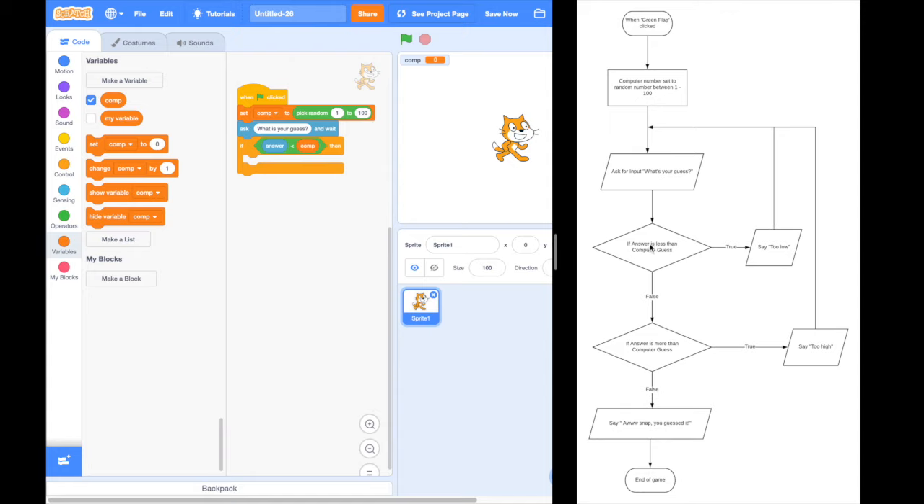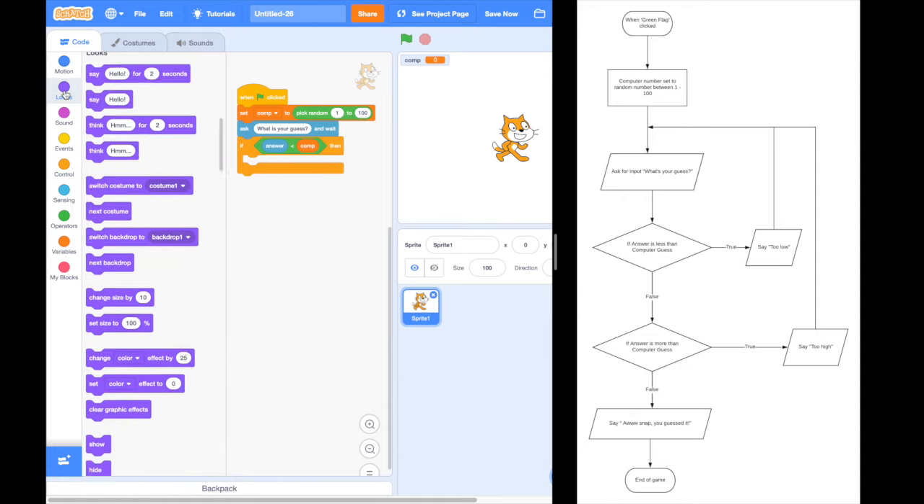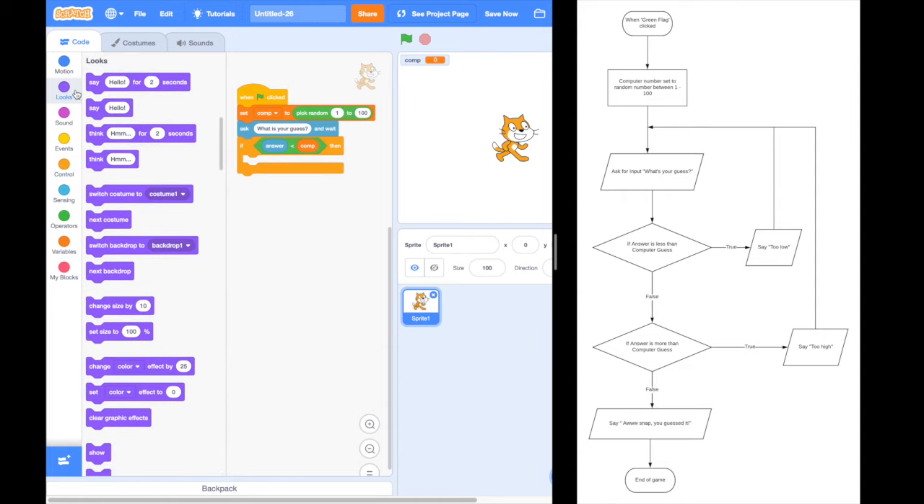So let's follow along. If it is less than, we want the computer to say too low. So this will be some output. So we'll head to looks and you've got the say. So we'll drag that say, say too low. Okay, so we'll do that, too low. All right. Now let's keep moving down the flow chart. I'm going to talk about this section here in a moment. But let's set up the next condition.